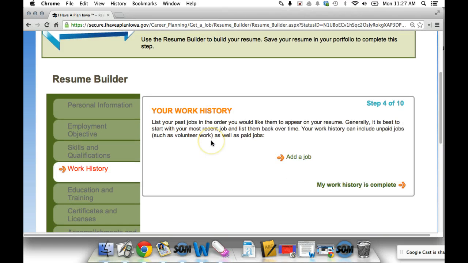Now, if you've never had a job at all whatsoever, and this can be volunteering as well, then you would just skip it and move on. But I'm going to guess that most of us have had at least one job of some sort. Then you add it. Yes, Colton.